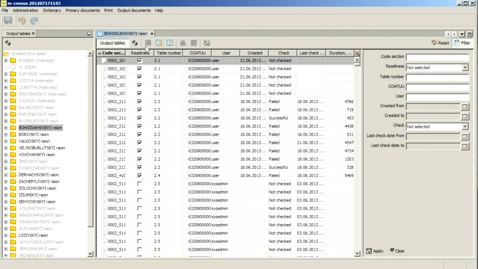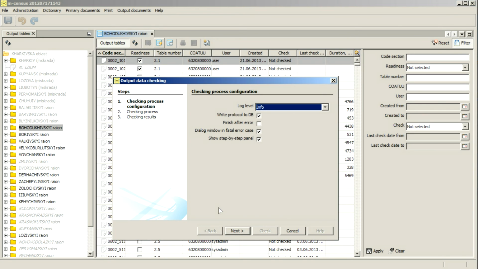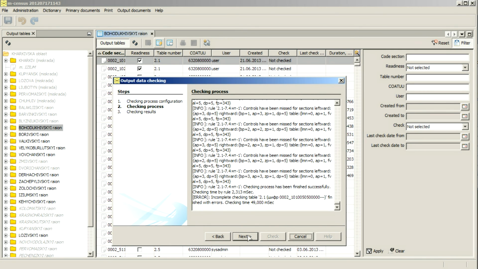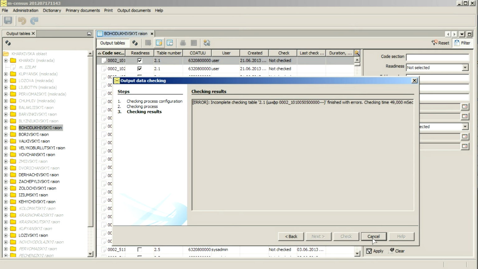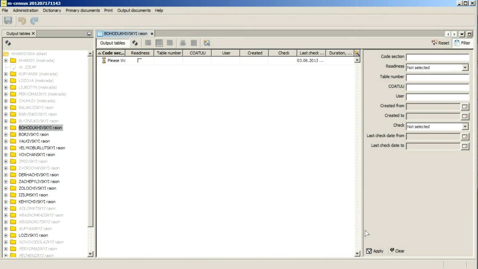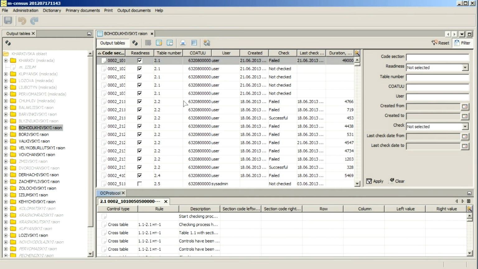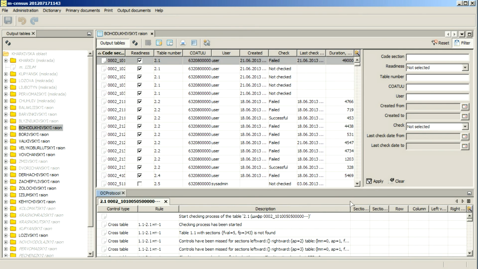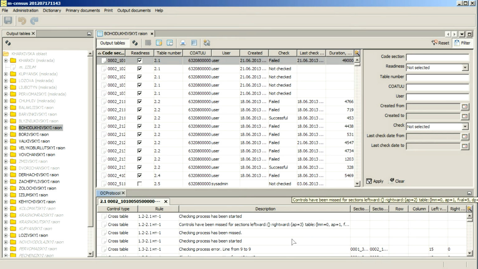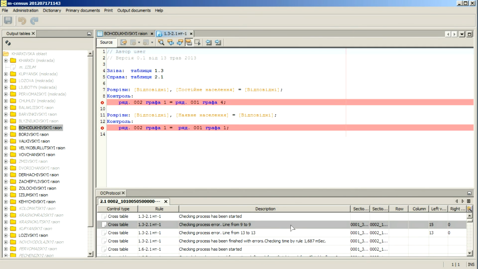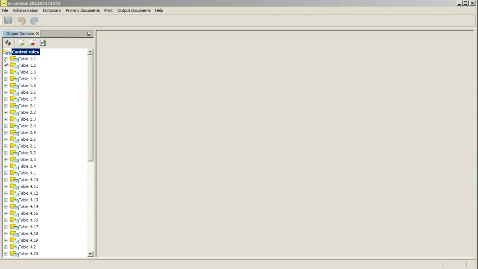Before building an output table, it should be formed and controlled with the necessary output controls. Formed and controlled output tables can be exported into Word or Excel and be printed or previewed. The error protocol displays an error if it occurs in an output table. To edit a malfunction in a rule, double-click and it will be opened in the Output Rule Editor with malfunctional rows highlighted.